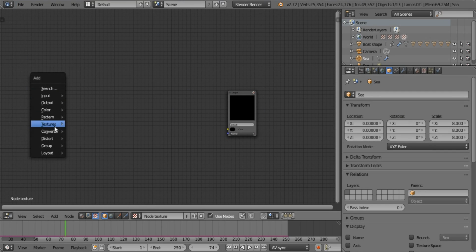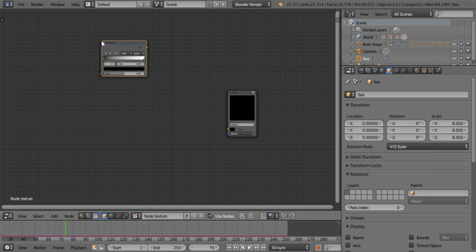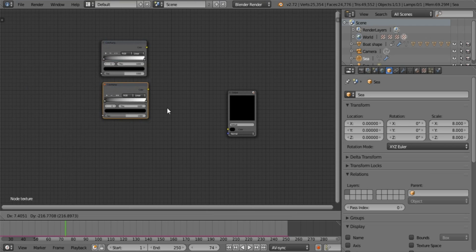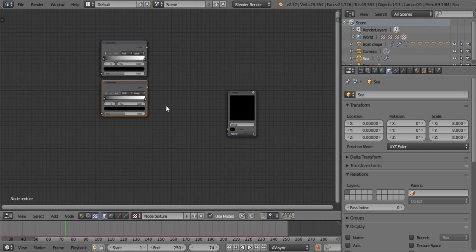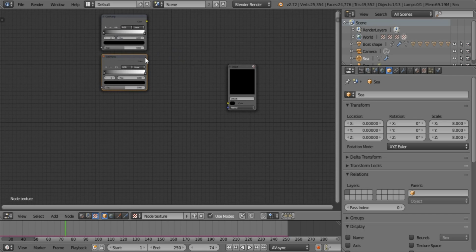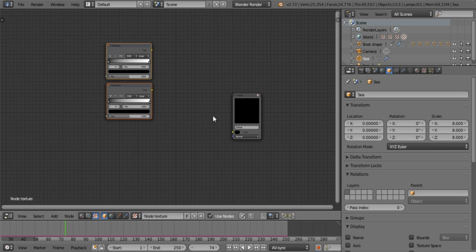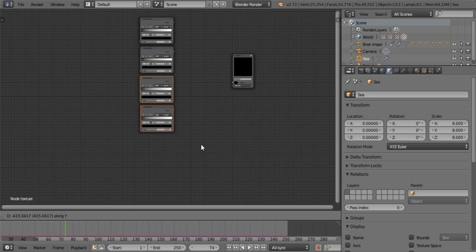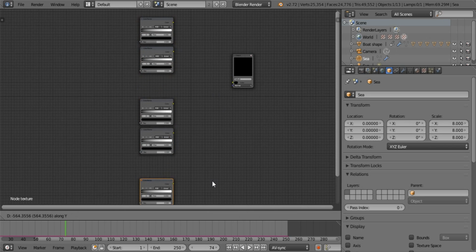Okay, now I want you to add 3 groups of 2 color ramps. The reason for this is we are going to be adjusting the foam. The first one will be our pure white foam that the boat makes as it goes forward. The second one will be the transition point, and the last one will be the dissipation. I think it's called dissipation, or let's call it dissolve, or whatever you want to call it. It's the second group, that's the third group.